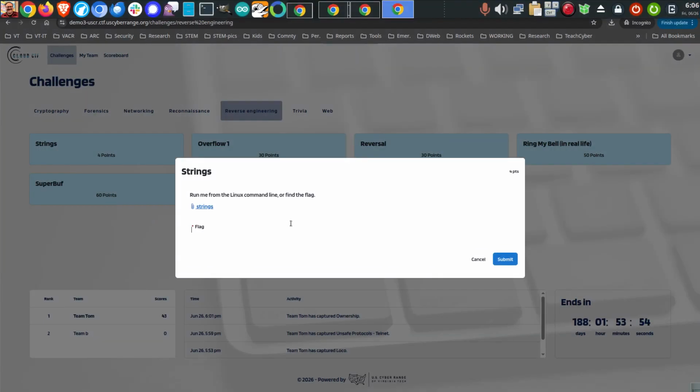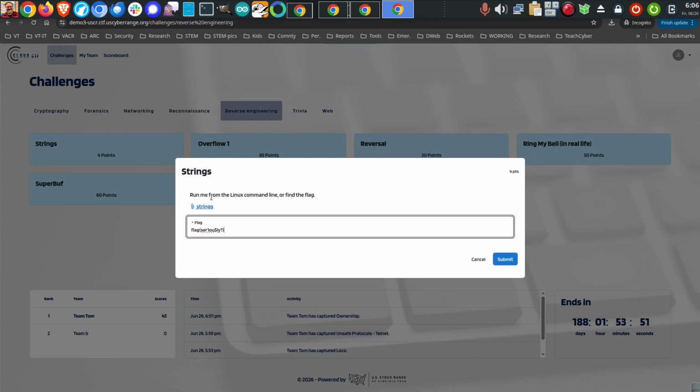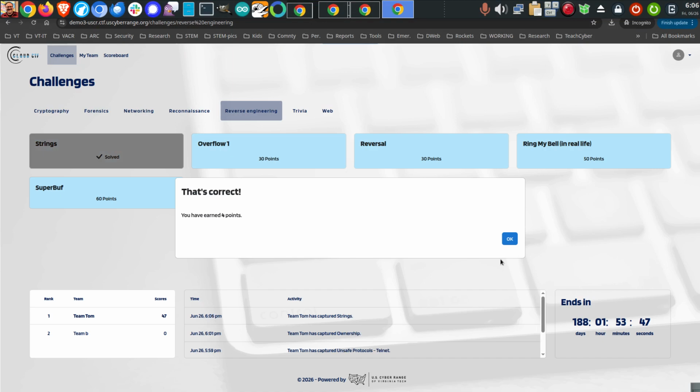So we're on a time crunch here, so I want to get as many points as I can. Yay, got my 4 points. Okay, so we've done reverse engineering.